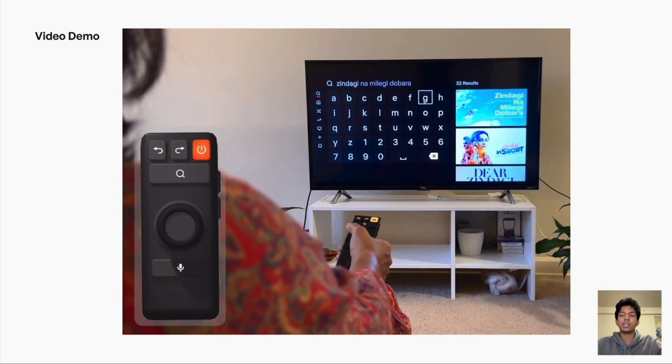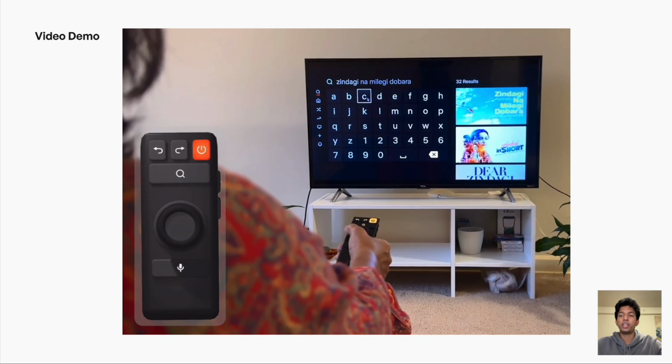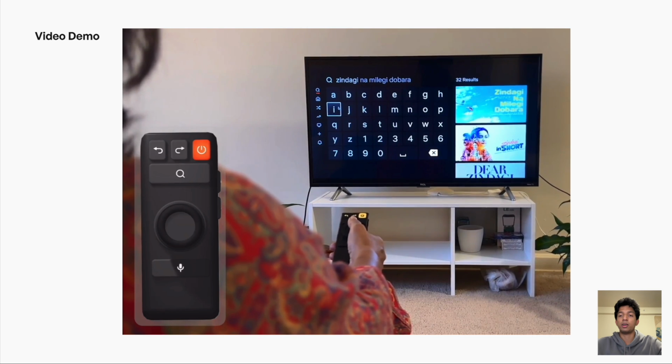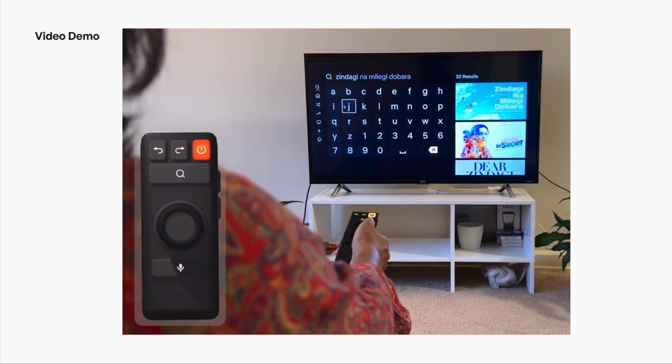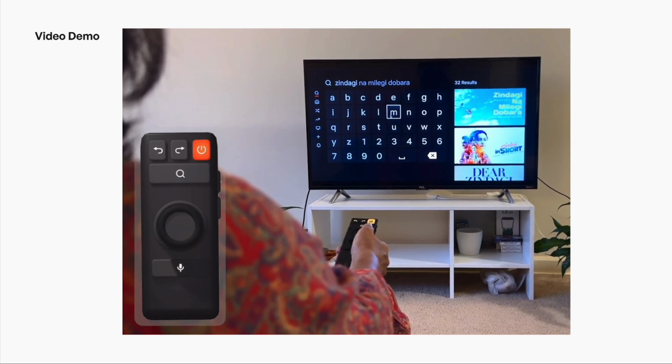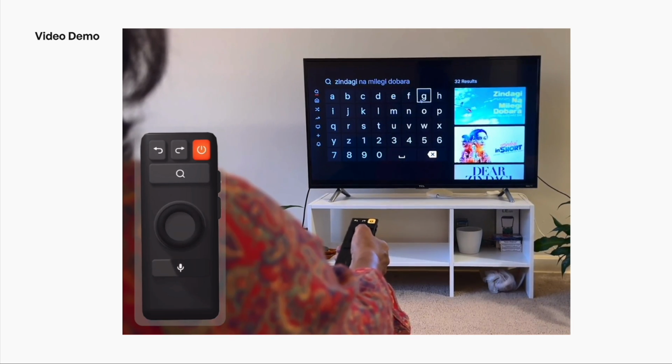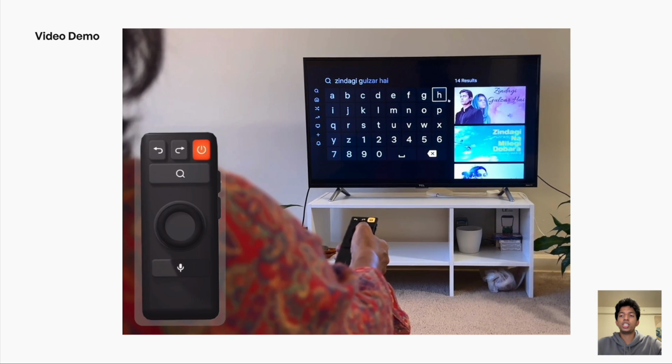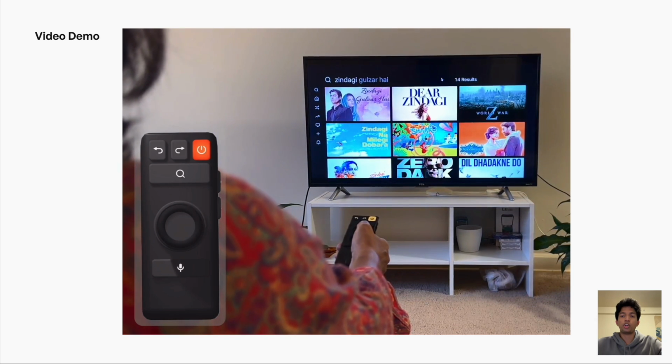The search results are kept to the side because the participant mentioned that she rarely looks at the result thumbnails while she is typing. Once finished, she navigates to the results section, which automatically expands to occupy the entire screen. She can go back to the keyboard by navigating to the search bar.